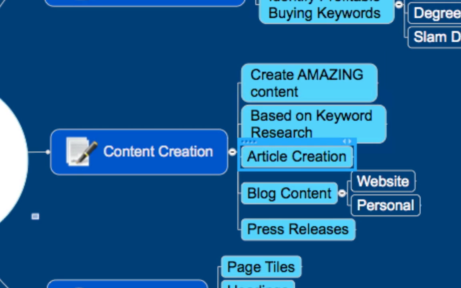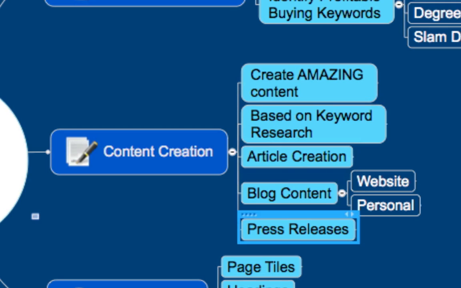Create things like articles, whether it's ones that get published or free reports and guides that people will want to get a copy of when they come to your website. And again, you can create the content and publish it on your blog, whether it's a website blog or a personal blog. And lastly, but definitely not to be forgotten, is press releases. Online press releases are loved by Google, and it's something I would highly encourage your business to do.